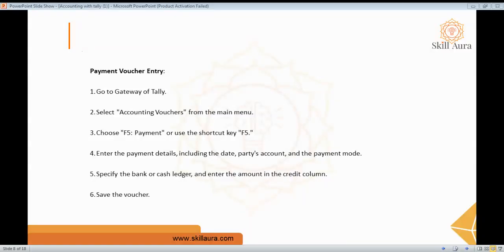Or you can use the shortcut key F5 for the payment and enter the payment details. It includes date, party name, other payment modes, amount, etc. And you have to specify the bank or cash ledger and then enter the amount in the credit column, and you have to save the voucher. This is how you create a payment voucher.